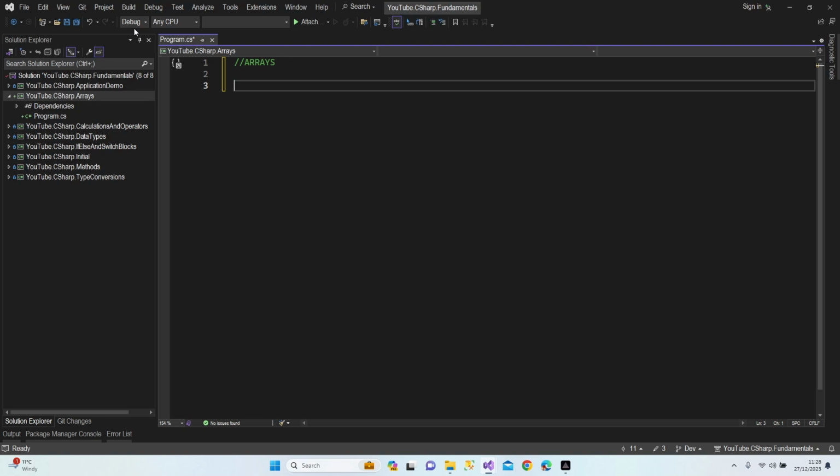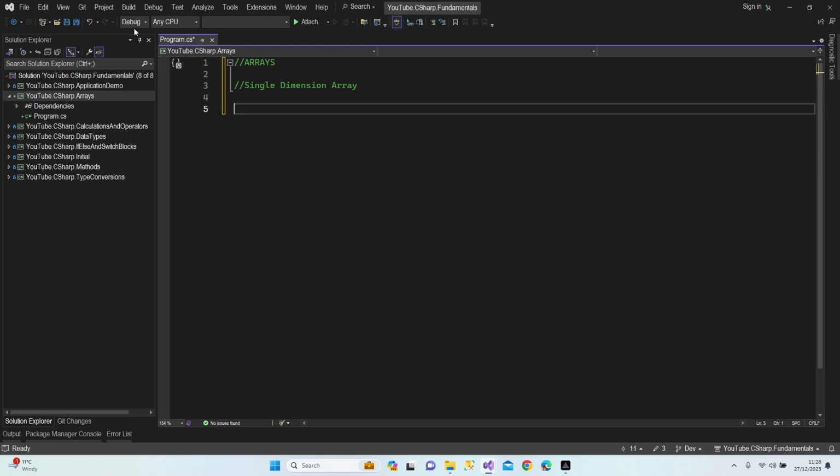Let's clear the screen. Arrays. And we're going to start with the single dimension arrays. Okay. What is the array? Why are we using array for? I'm going to explain this with an example.